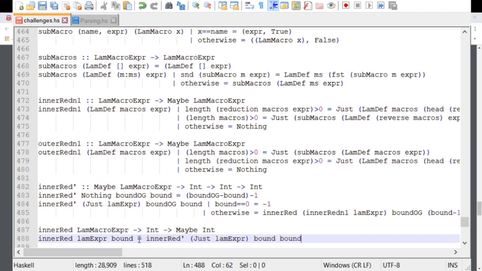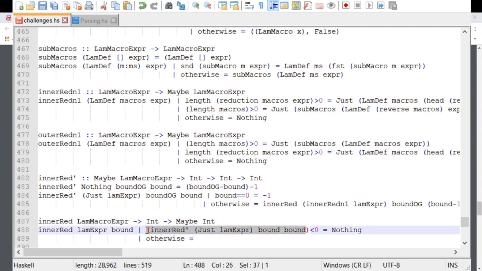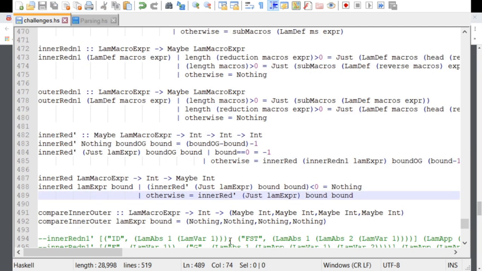But then what we need... we need a guard. So if this is less than 0, return nothing. Otherwise, just return whatever this is. Right? Okay, let's try this. No. Why not? Is it because I'm stupid again? Yeah, it is. I thought it was. Beautiful. What now? Yeah, this should be adjusted. Okay. Still not correct. Goodness sake.